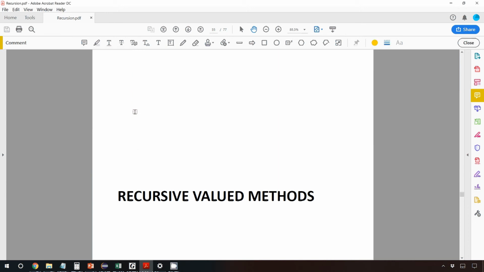Let's look at some examples now of recursive valued methods. So the methods that we've been looking at have been void, so they accomplish a task, but then they finish, they don't have any return value. Writing recursive valued methods, so methods that return a value of some type, the same rules apply.